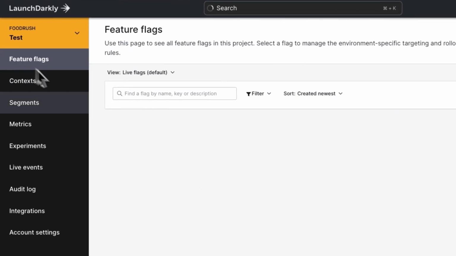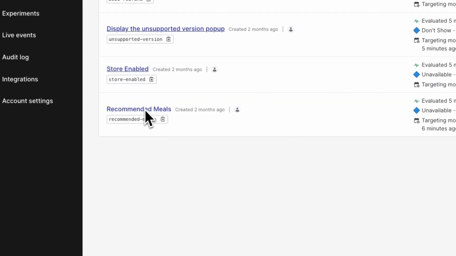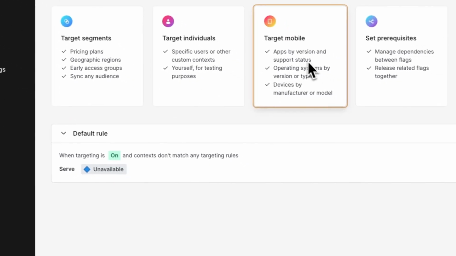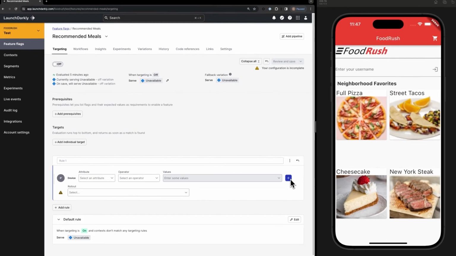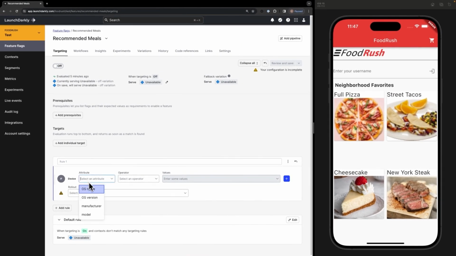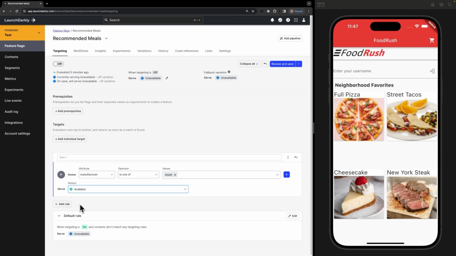So if I wanted to roll out a new feature, like this recommended meals feature, I can choose to target off of mobile, and I have those properties now available for me to target off of. I could come in and say, I want to choose a specific manufacturer, and I only want to roll this out to my Apple users. Now, when I turn this on, the application will automatically update on the right-hand side.